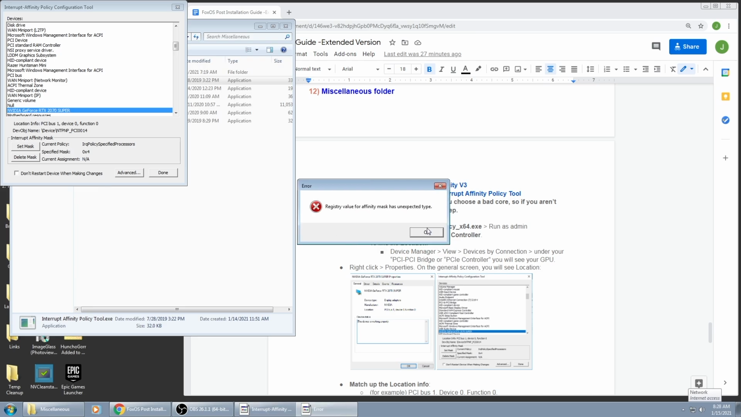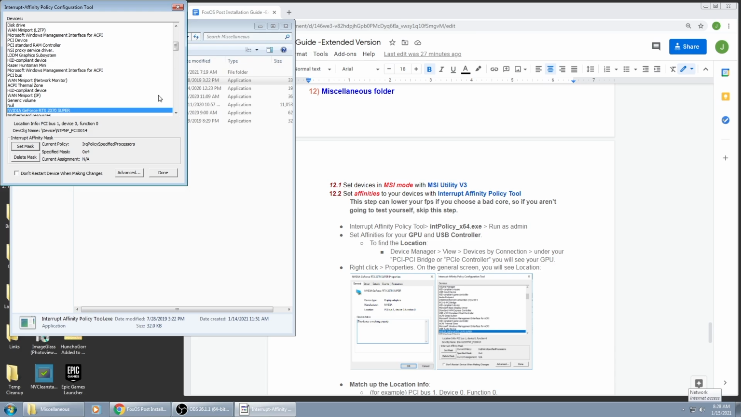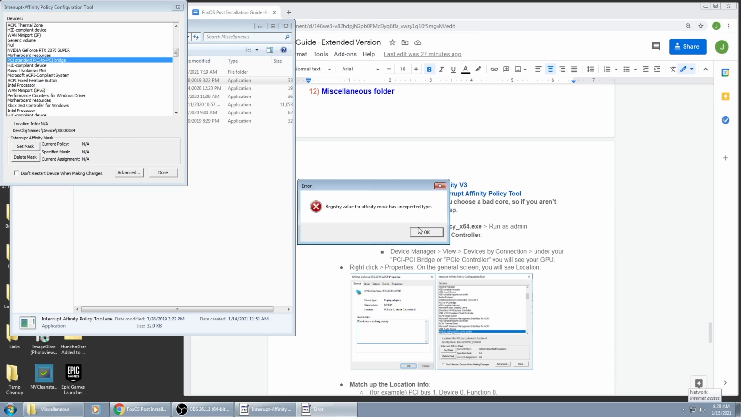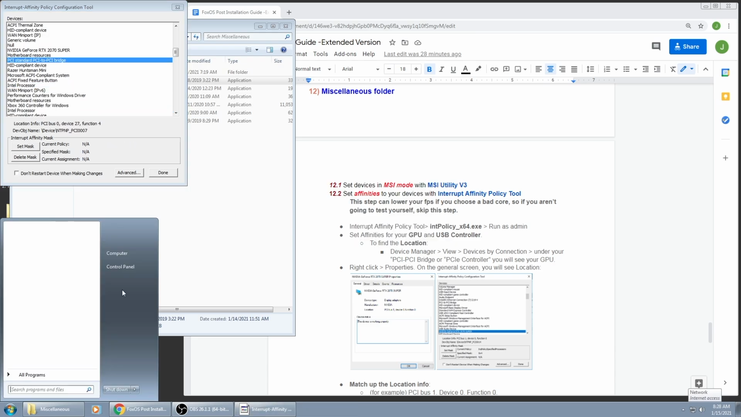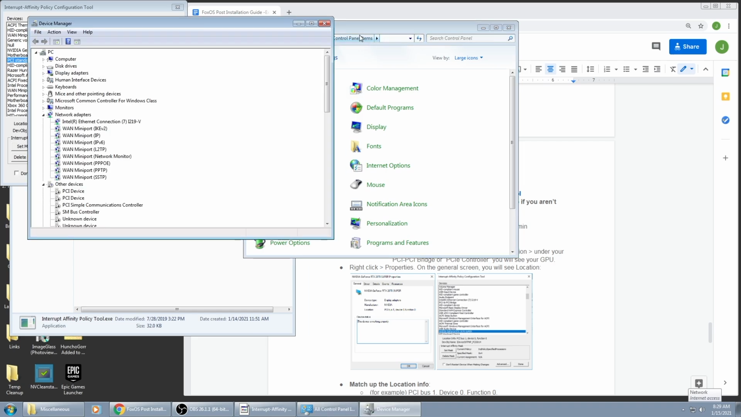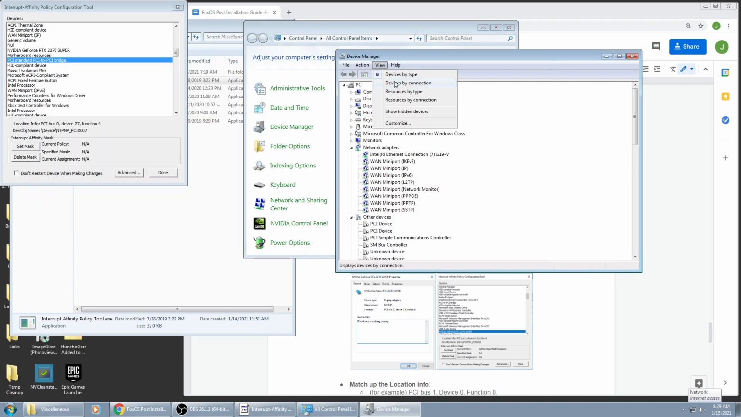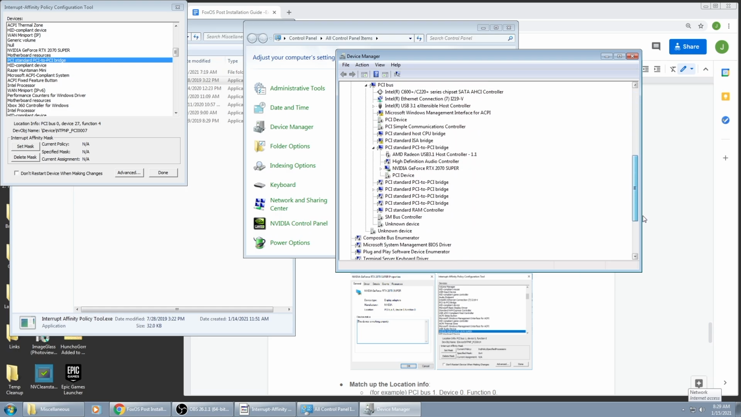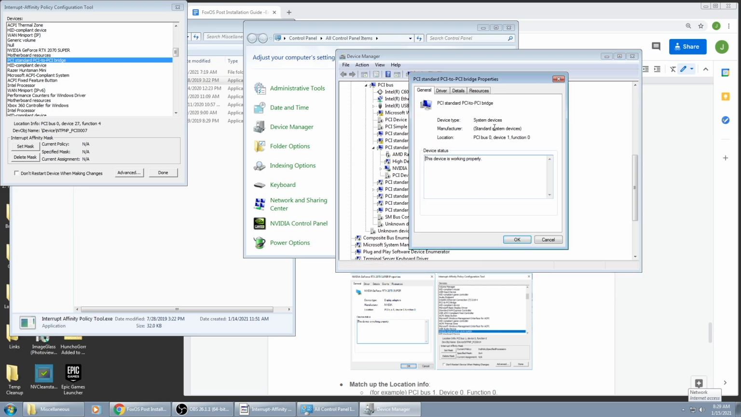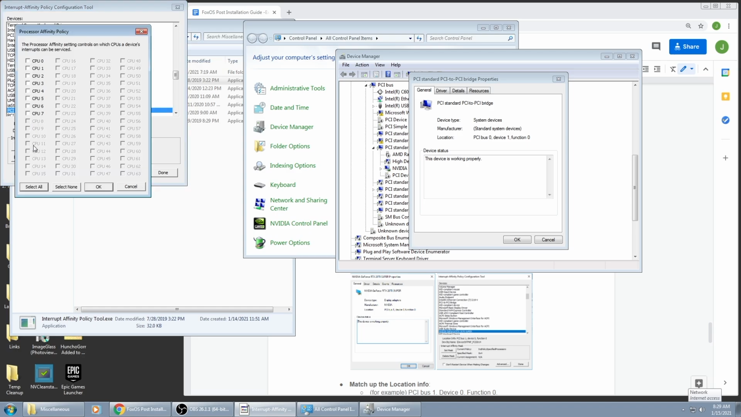If you run as admin, none of these errors matter. I'm going to find my PCI bridge that it's connected to by going into Device Manager, View Devices by Connection, finding my GPU, which is here under this PCI bridge, 010. And then I'm going to set the mask to the same thing as my GPU.